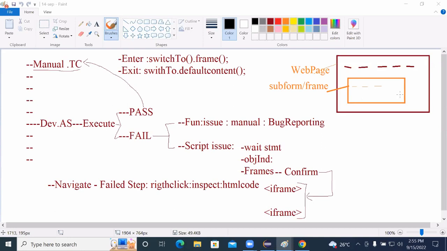Take the next step. Click on log out. And take the last step. What is the last step? Close application.